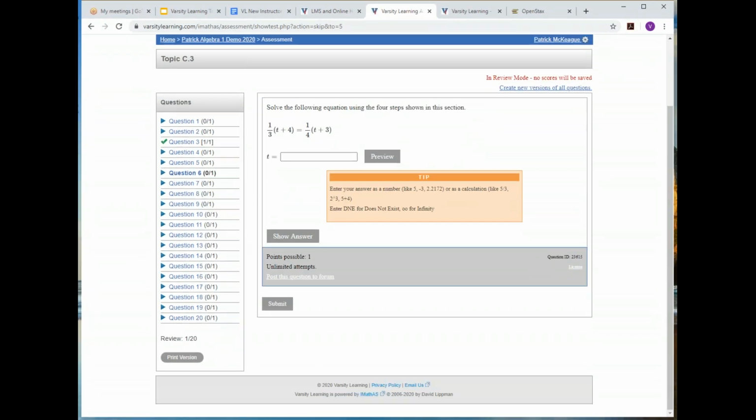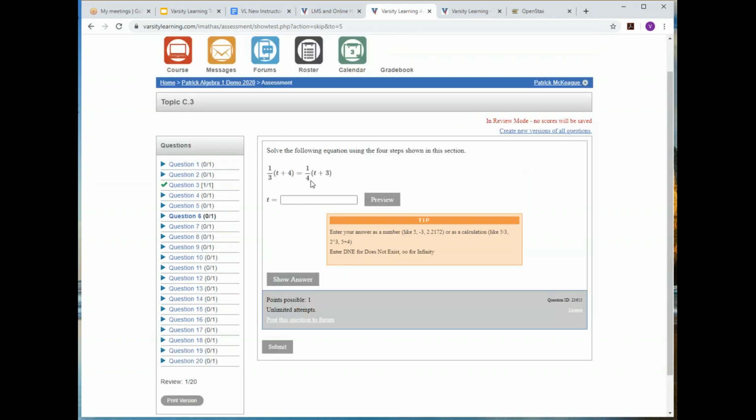So students can work these problems in any order. There's a real variety of questions here. In fact, there's over 100,000 questions we have in Varsity Learning. These are all primarily, over 98% of them are algorithmically generated. So students get a different version of it. Each student gets a different version of it as well.